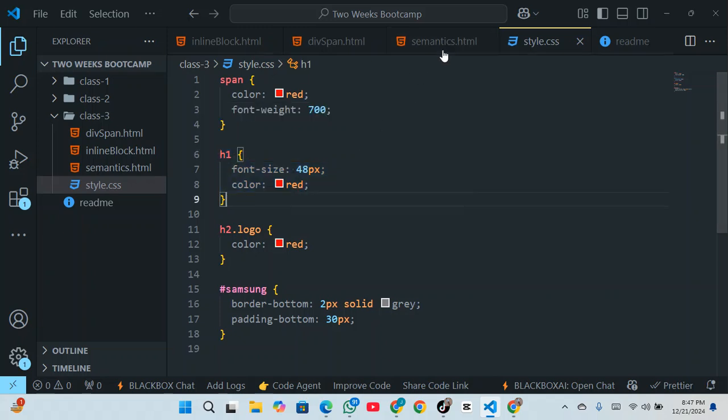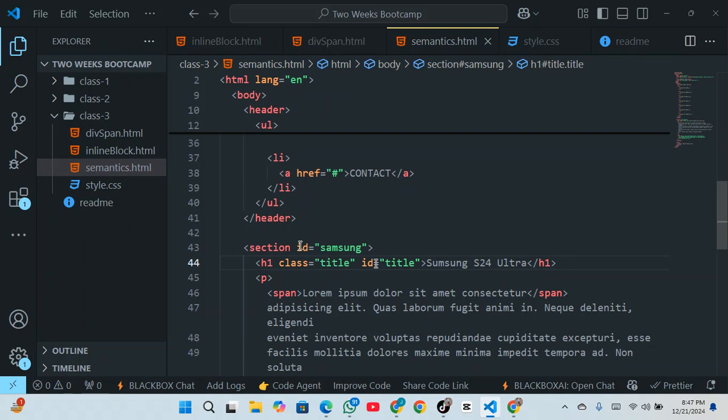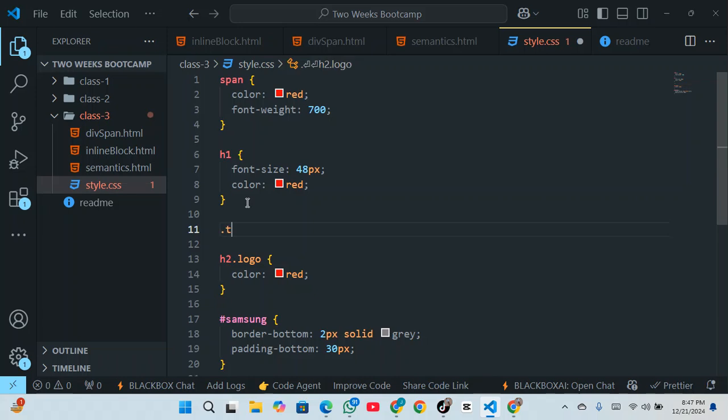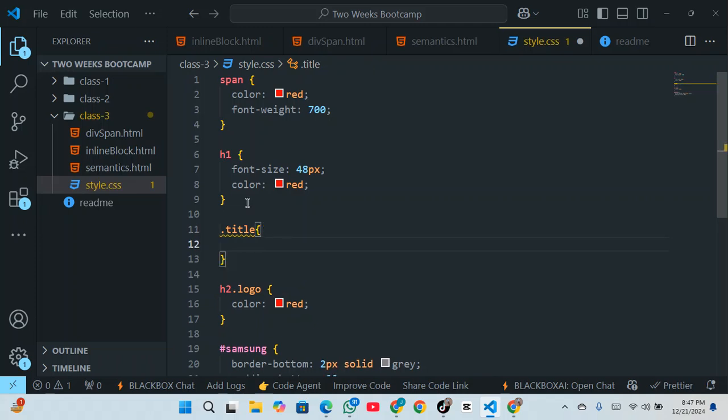So that same H1 that has the class of title and ID of title, I'm going to select the H1 that has a class of title. So I'll just do dot title. I can just do H1 dot title, but since that's the only H1 I have and I'm not using the class value in other elements, I'll just do dot title. Then I can give it a color.